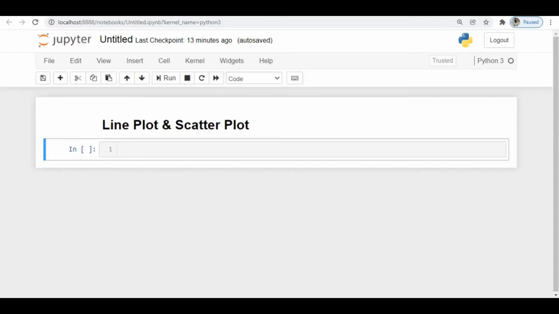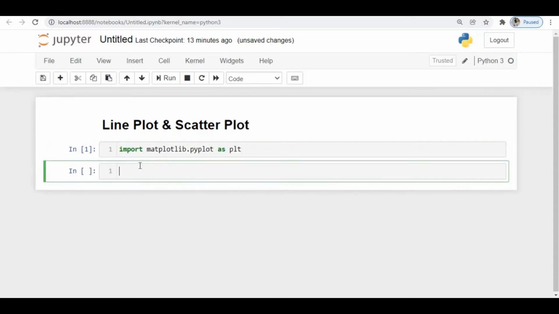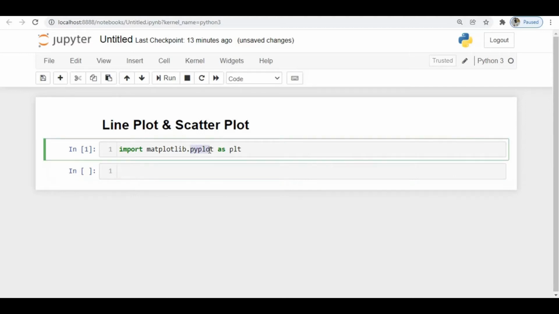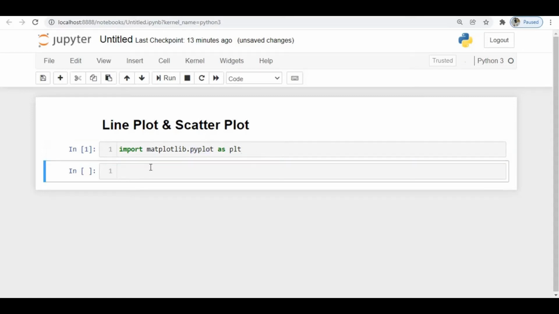In this video, let's discuss in depth what a line plot and a scatter plot are, what their use is, what arguments are present in those plots, and what the advantage of plotting them is. Let's see all those things. For that, let's import matplotlib first. In matplotlib we have the pyplot sublibrary, and I'm importing that as plt.